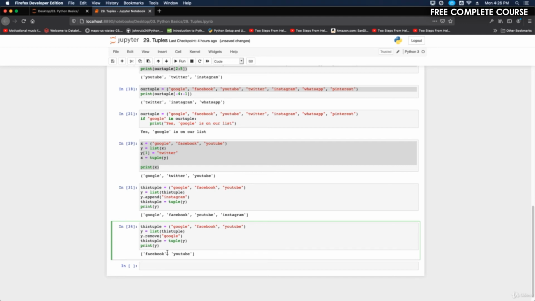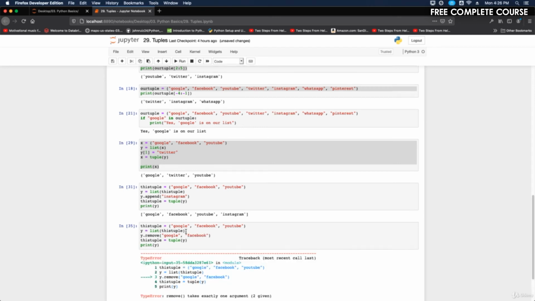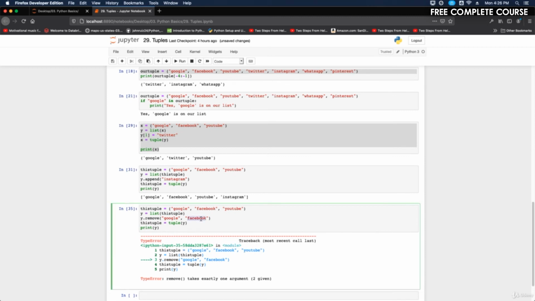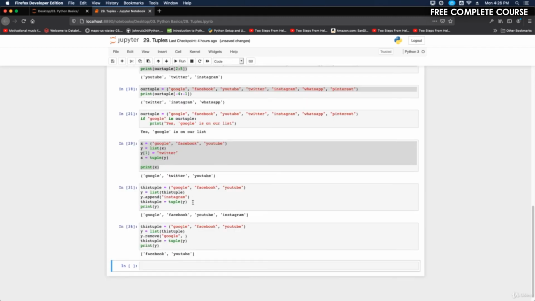So again, what we were doing is removing items from our tuple. And we wanted to remove Google, so we just put Google in here and we were able to remove it. And I'm pretty sure if I put a comma in there and do Facebook, we can remove both of them. Nope, it won't let me do that. Okay, no problem. I was trying to be clever. So let's run that again. We're good there.